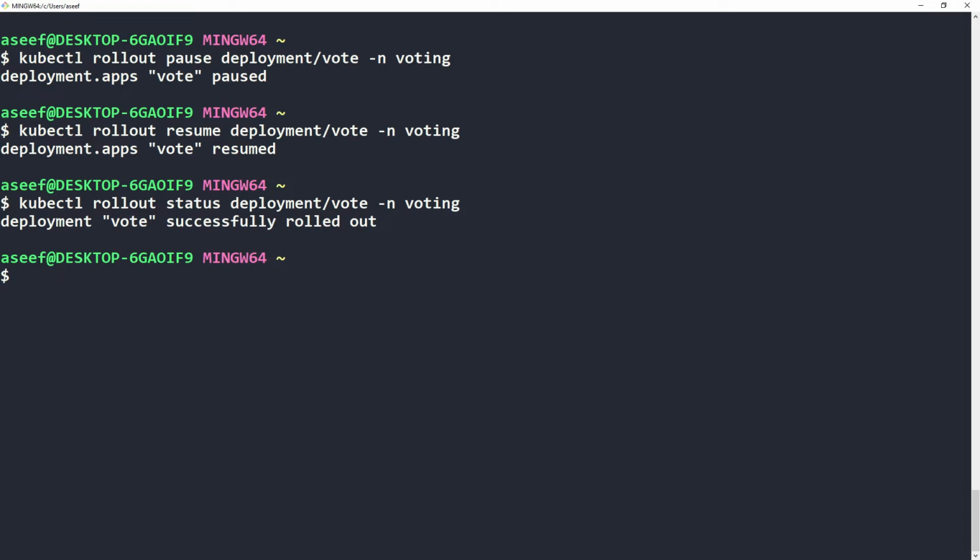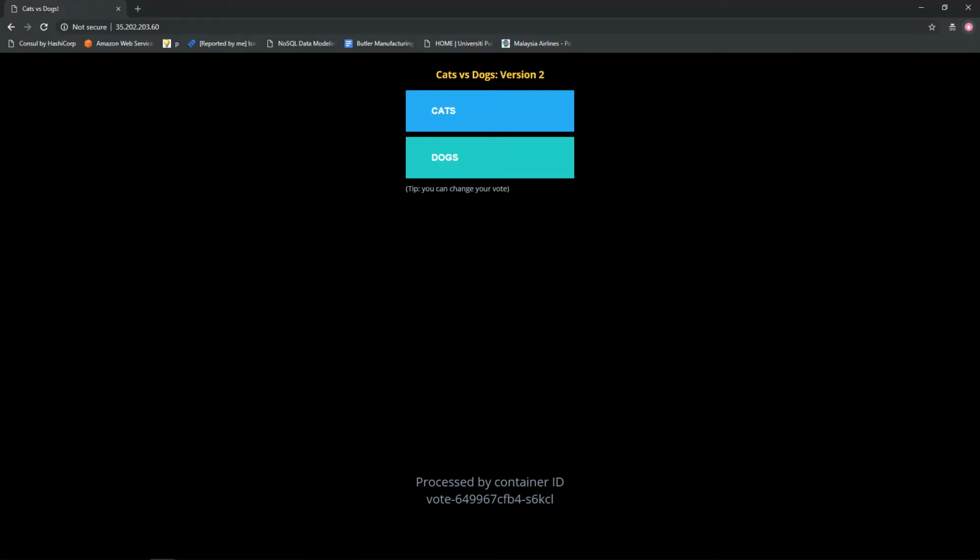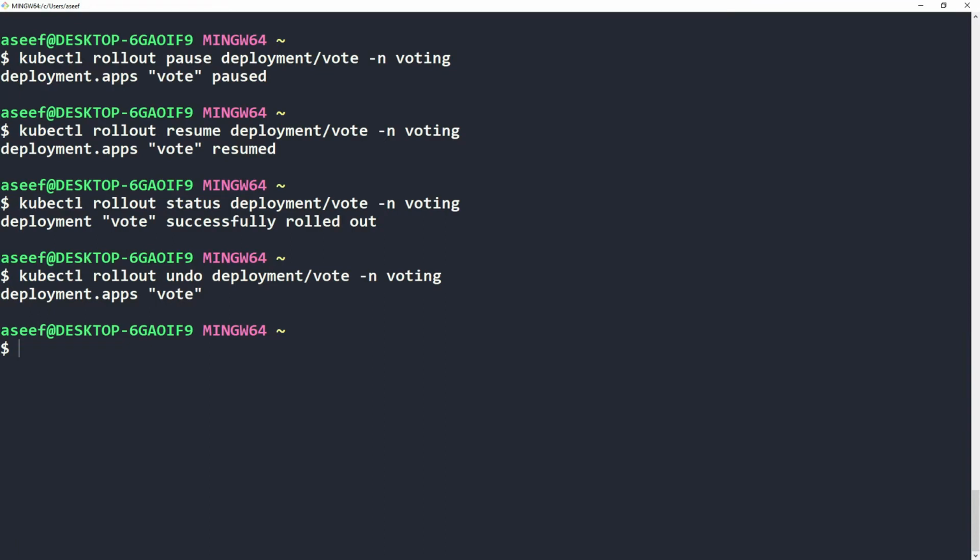In some cases, although the rolling update has been completed successfully, we might find bugs in the newer version of the application, and we want to move back to the previous version of the application. That can be done with the kubectl rollout undo command. So that's all about the commands that can be used to deal with the rolling update type of deployment.